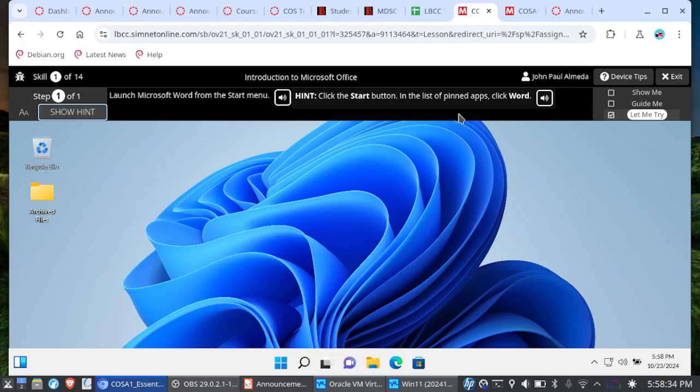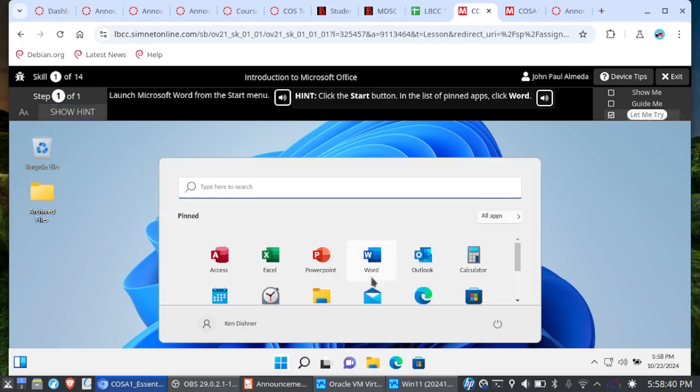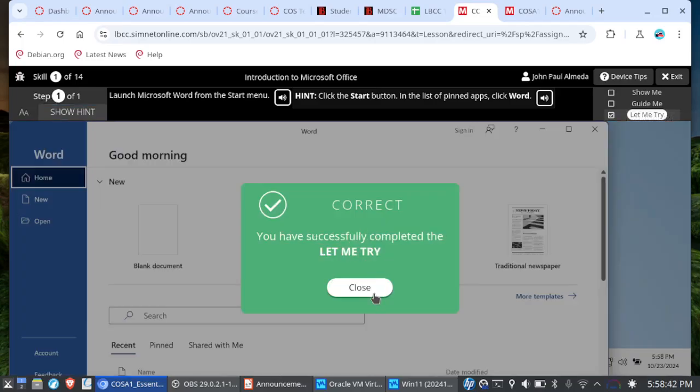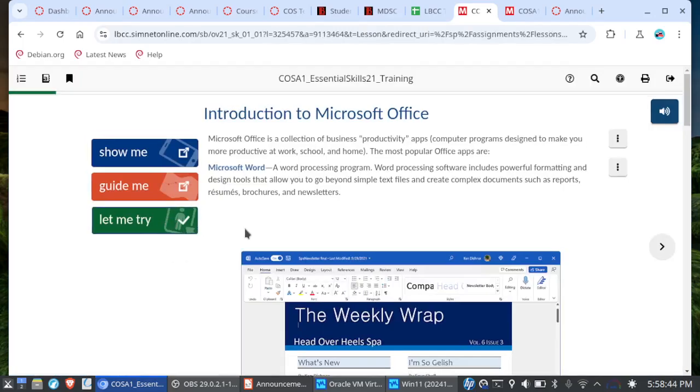You can show hint, or you can go watch in Show Me, or follow along in Guide Me. But real quick, let's go ahead and complete this task. And that's the name of the game, right? Your goal here is to complete all of the tasks.